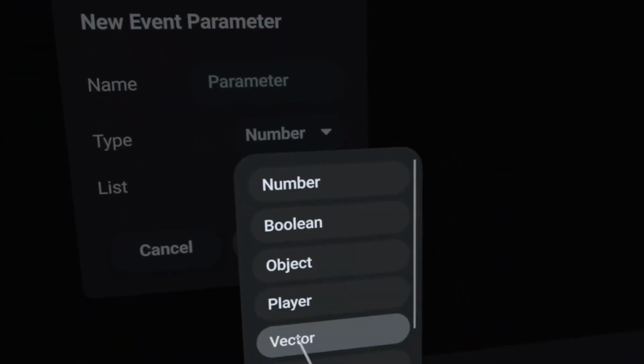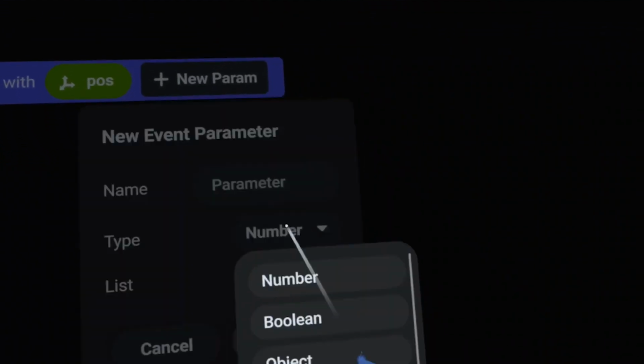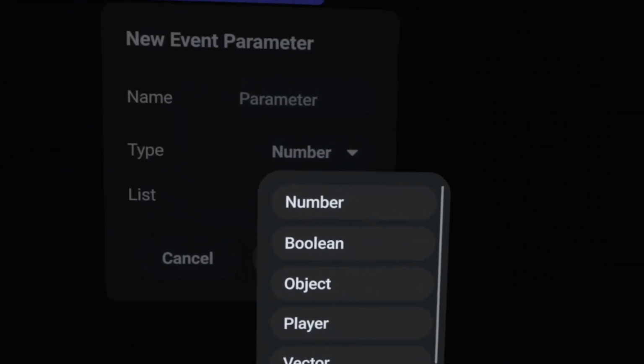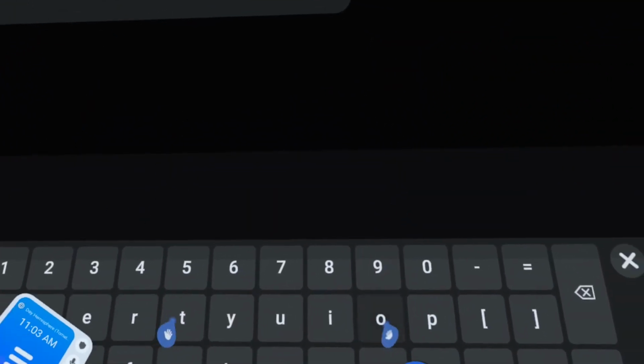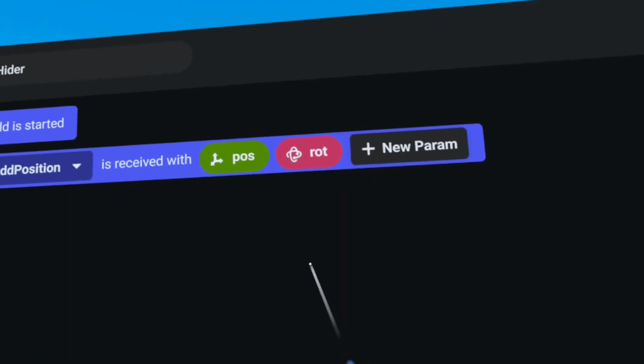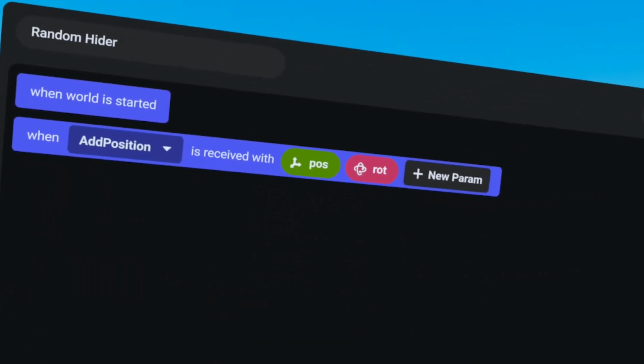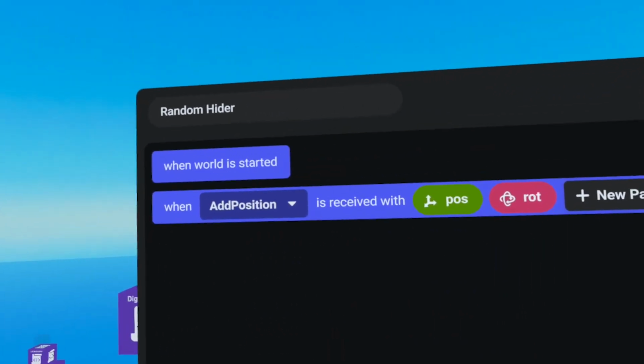We'll drop down and select vector and type in POS for position. It's important that these don't have the exact same name as our variables. That's why I'm going with these shorter variants. And rotation is another variable that we'll receive as a parameter, and we'll call that one rot. Click confirm. You can now see there's a vector and a rotation being received in this event. I'll show you how we can get that value and that information here in just a moment.